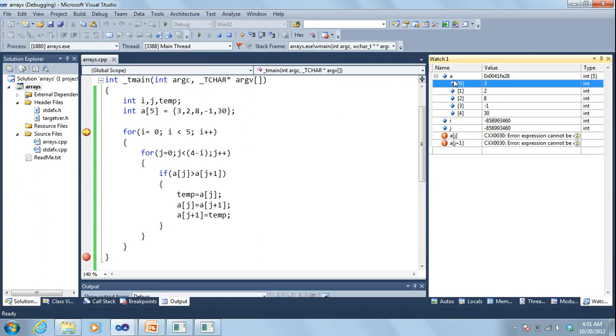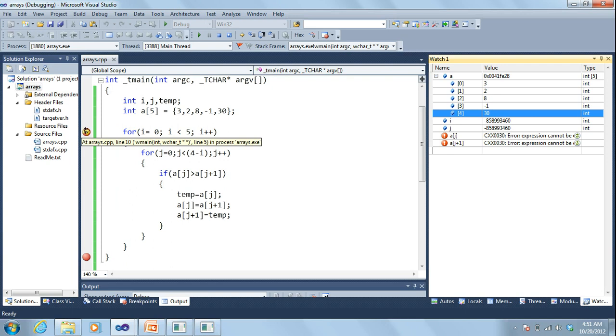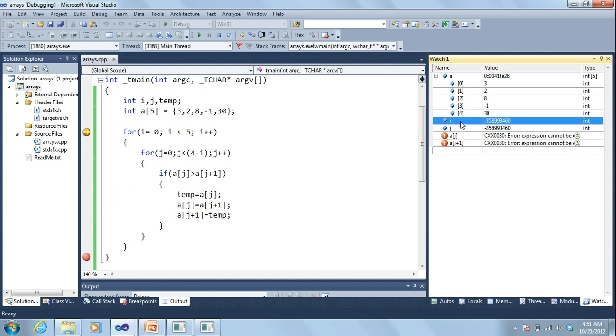In the watch window, we can see all the elements in the array which are initialized at the moment. We have a breakpoint hit here just before the algorithm runs. We have i and j which are not initialized and contain junk values. We also have a[j] and a[j+1], which are the adjacent two elements we're going to compare. Let's start executing the algorithm.